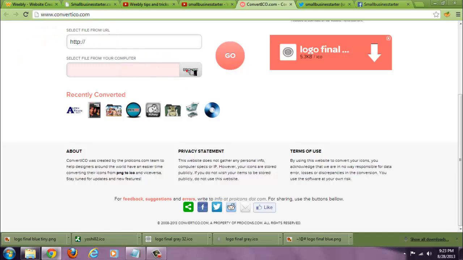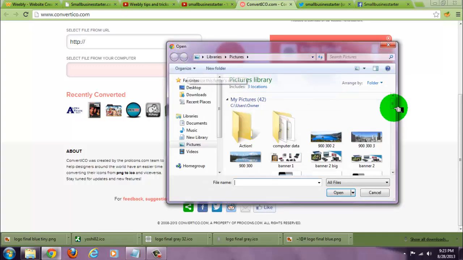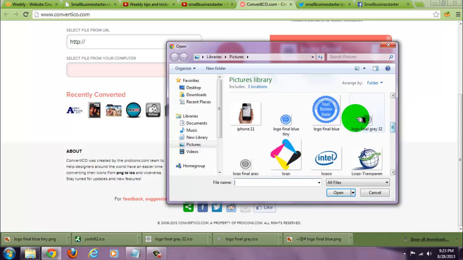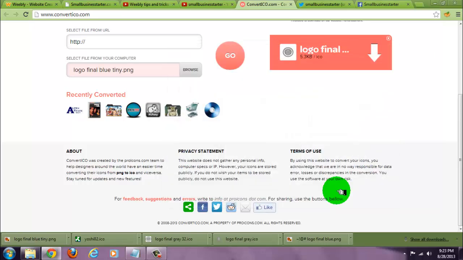So browse for your file. Make sure it doesn't start with any symbols because the website will not let you download it. Download it.